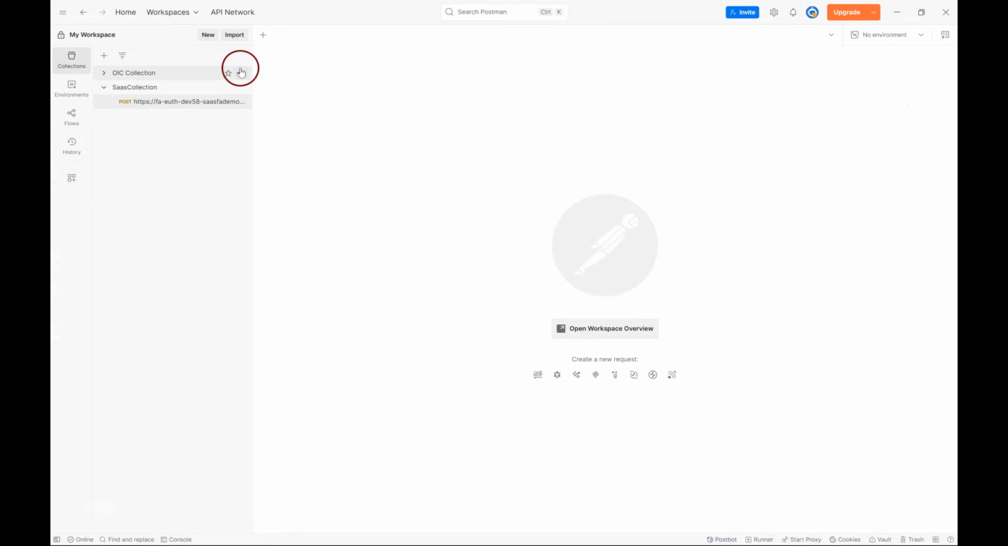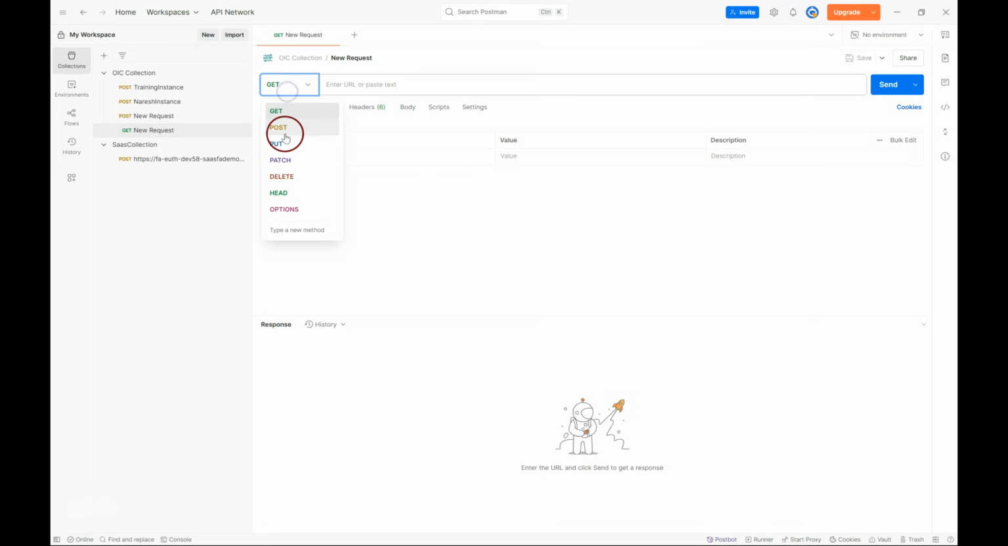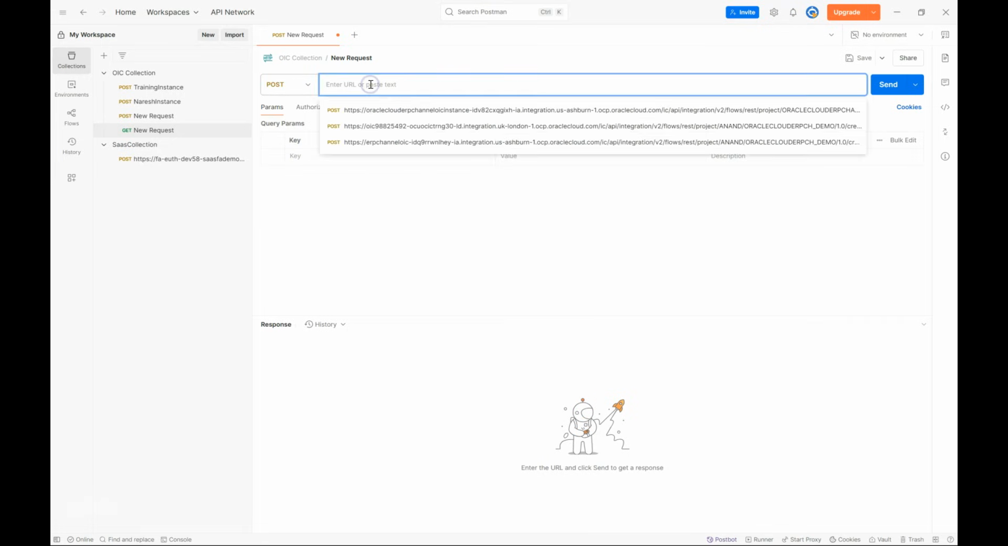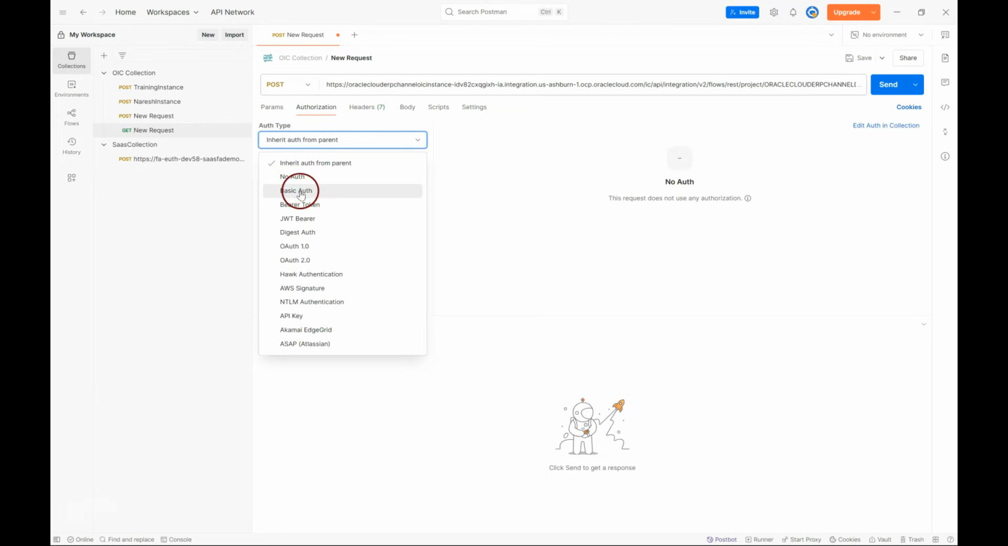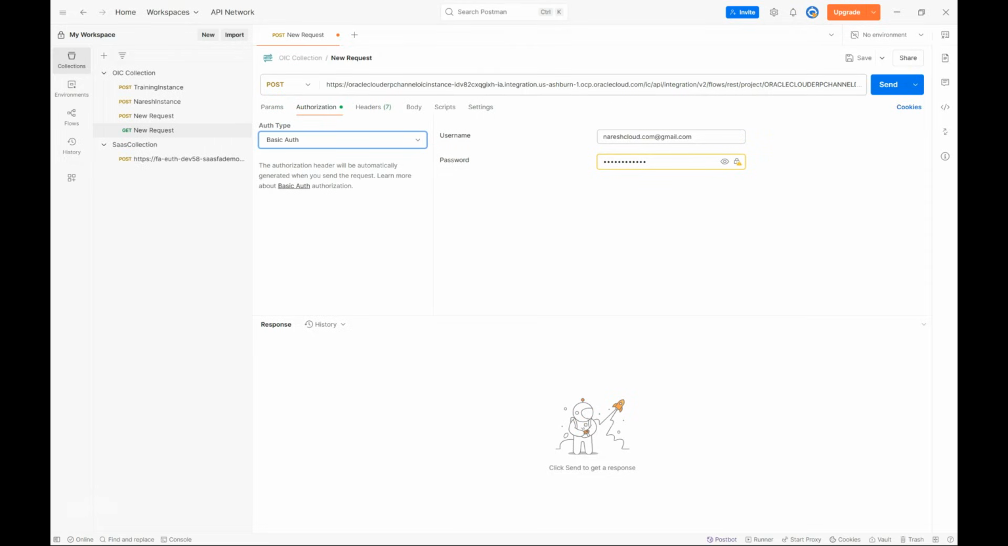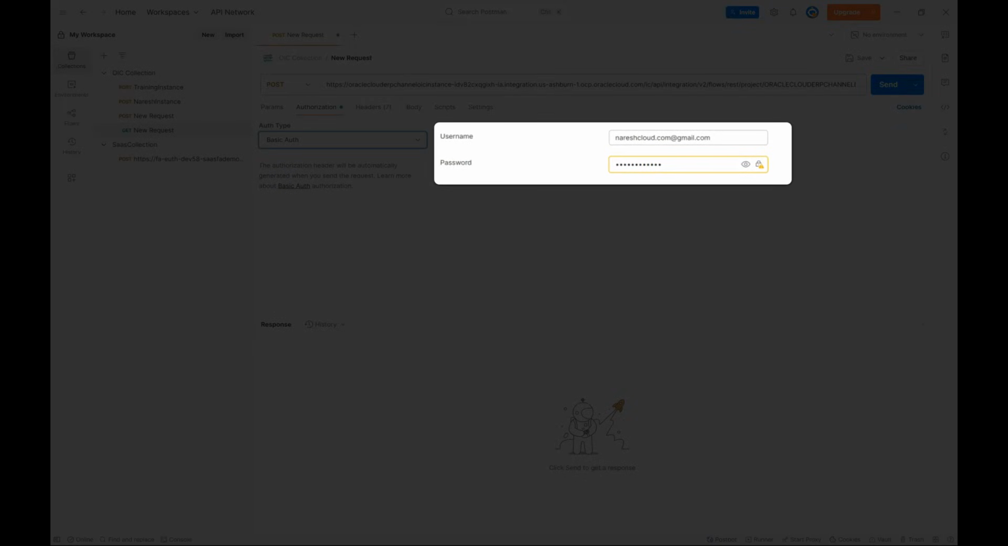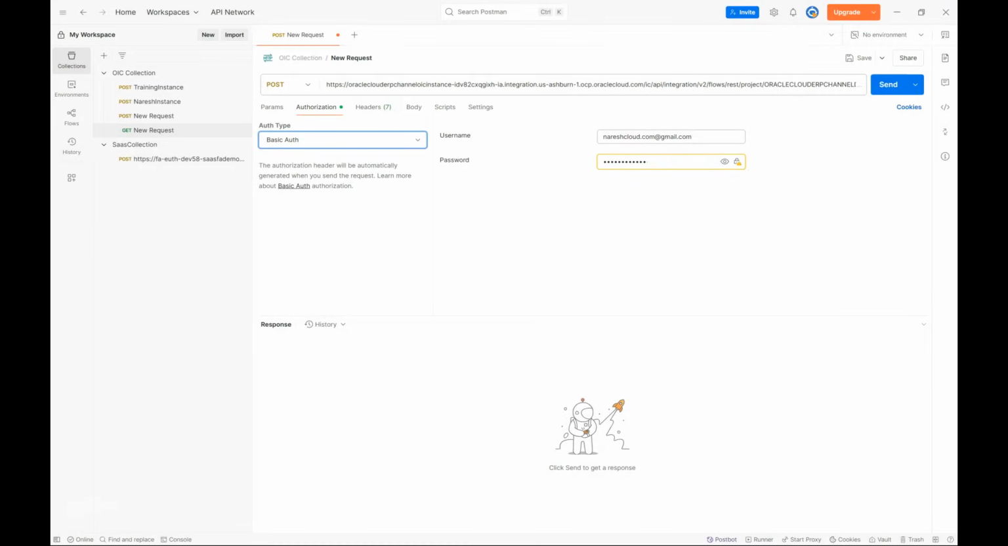I will now create a new test request in Postman. Set the method to post and paste the API endpoint I copied. Now I will go to the authorization tab and change the auth type to basic authentication. For the user credentials, we need to use the Oracle Cloud username and password of a user who got access to invoke our integration. I'll quickly show what I did behind the scenes.